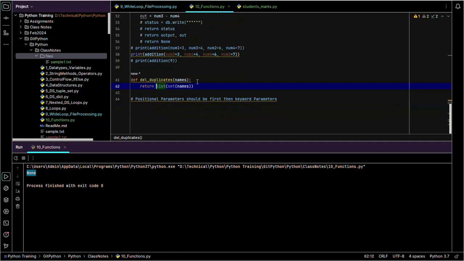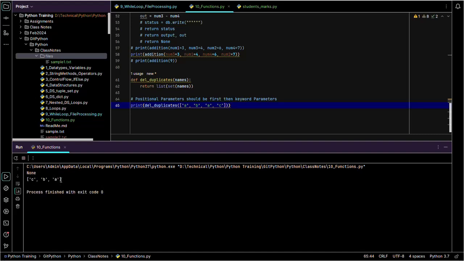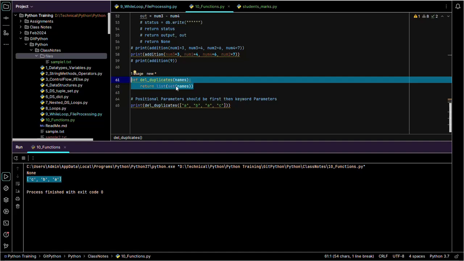That's all. So if you pass something to this delete, print delete duplicates, I'm just passing something: A, B, let's say again A, C. So what do I get? I get C, B, A. Order is not guaranteed, because it is a set. So this function anybody can use now. That is how we achieve code reusability using the functions.